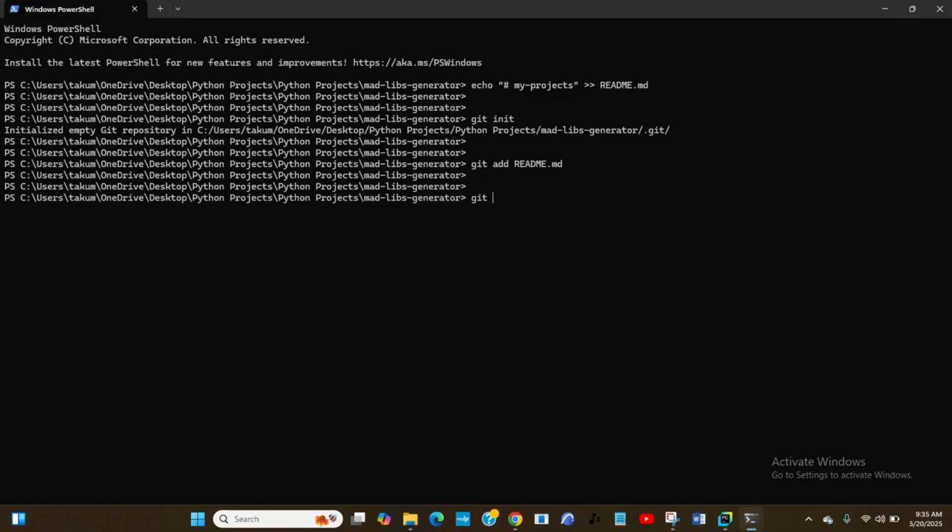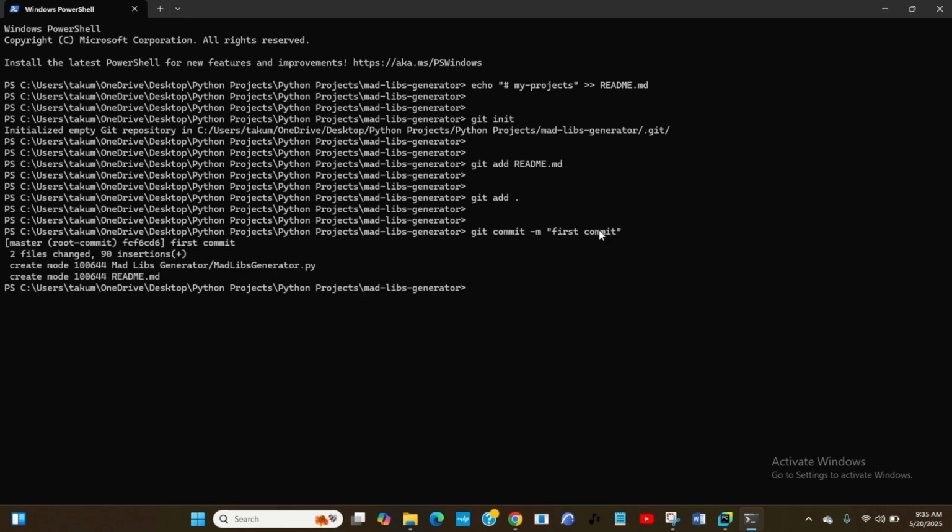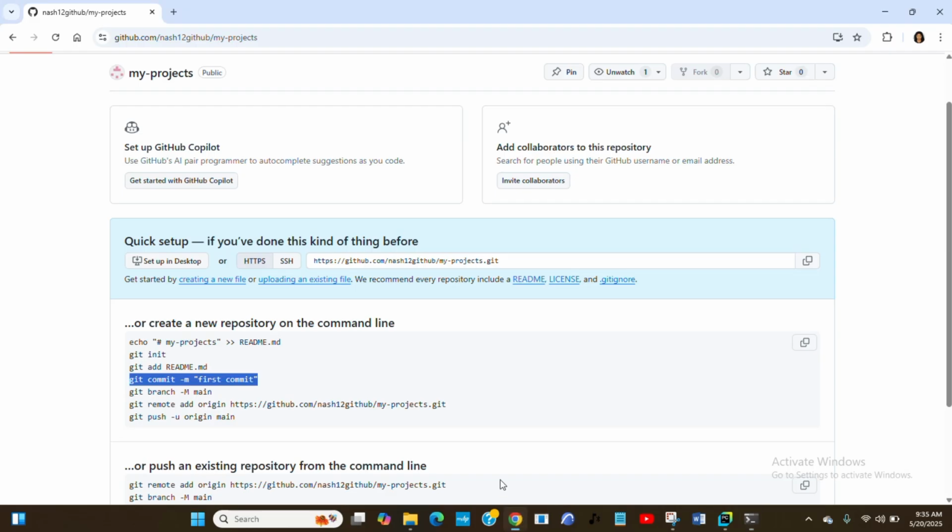So git add, the period symbol. Then the commit. If I press enter, it tells me it's a master root commit. I'm getting 2 files changed, creating the mode, which is what we want to commit. That's beautiful. Then the next one is the branch. We want it to be in the main branch. So copy the branch.